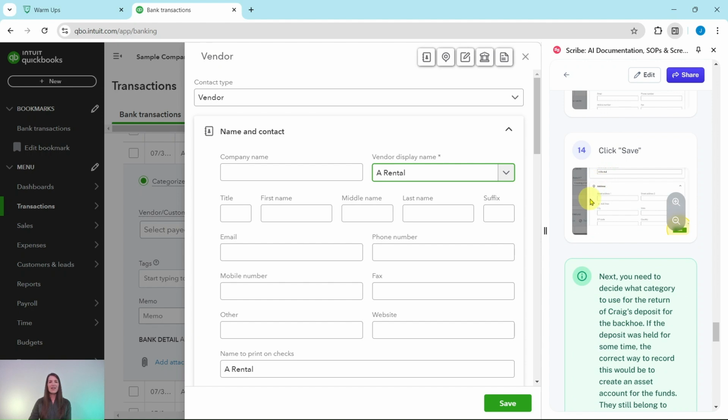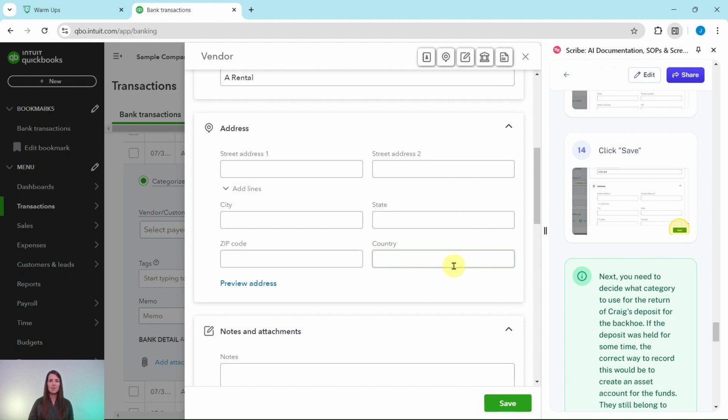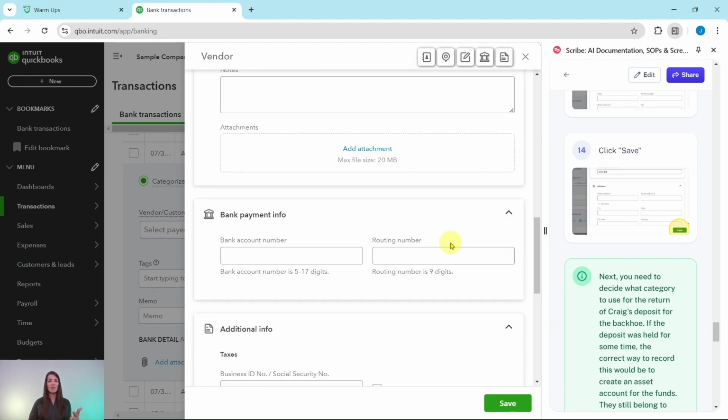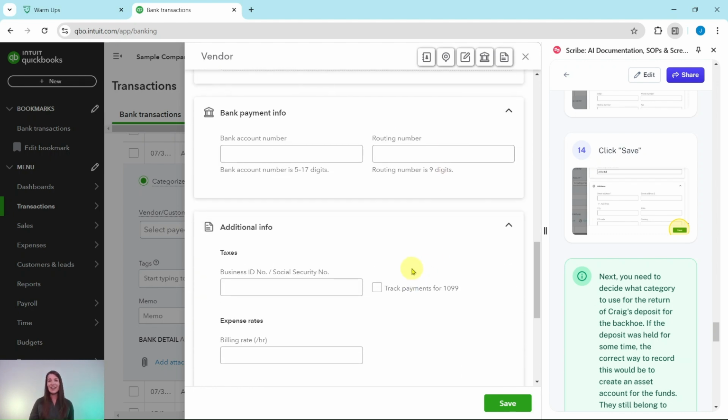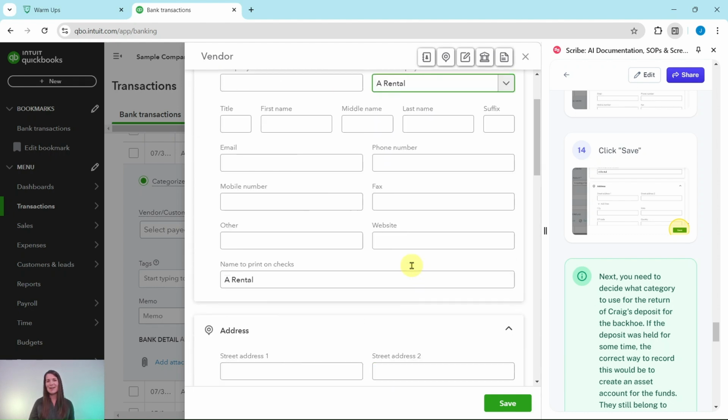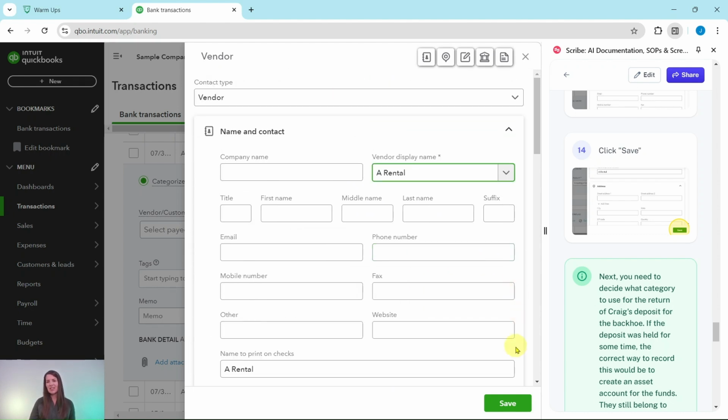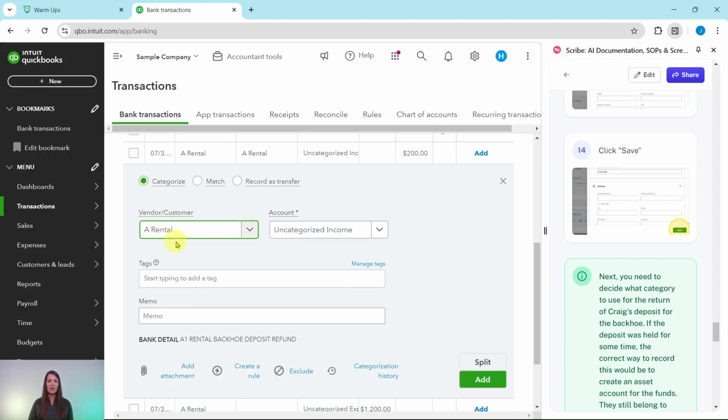And we're not going to fill out any other information in this vendor card for the purposes of this exercise. But of course, in real life, if you have any other contact information or anything else that could pertain to this, I highly recommend adding it at this time. So let's go ahead and just click on the green Save button so that we have that new vendor created here.